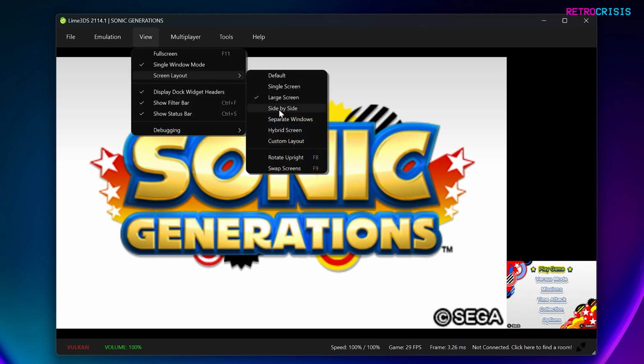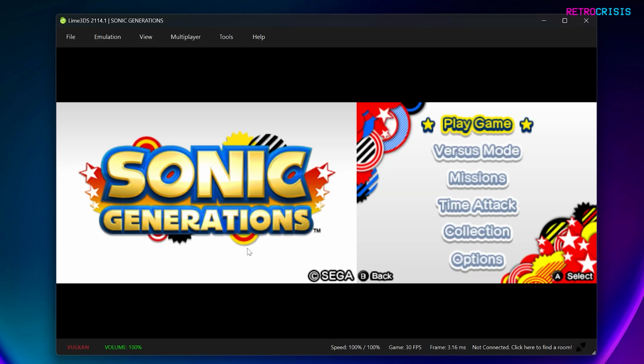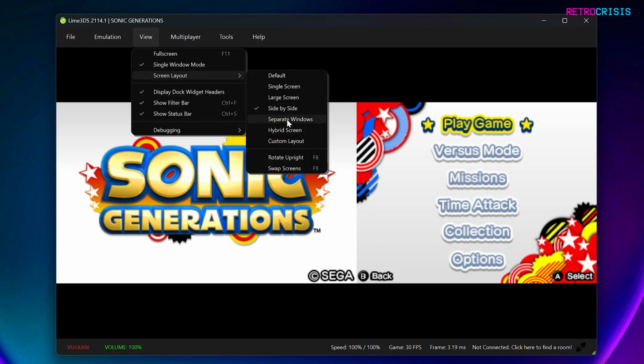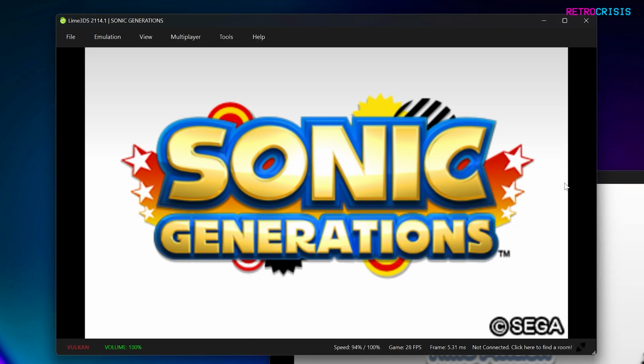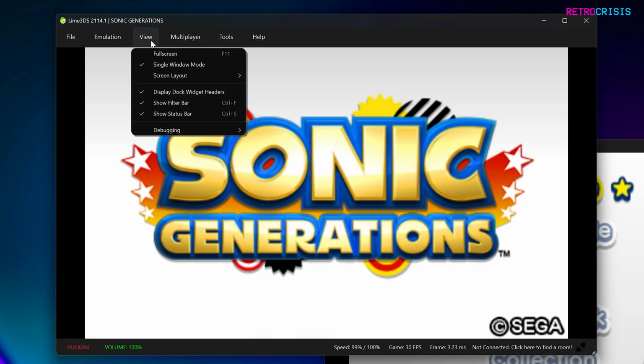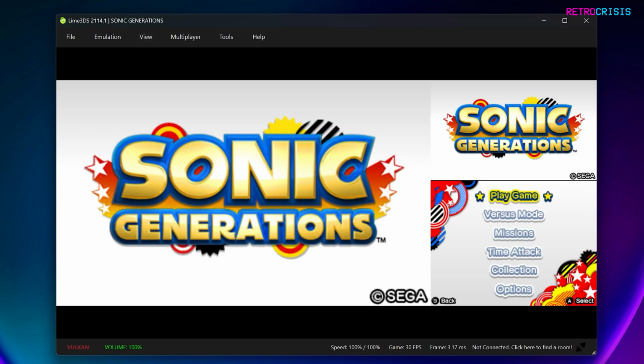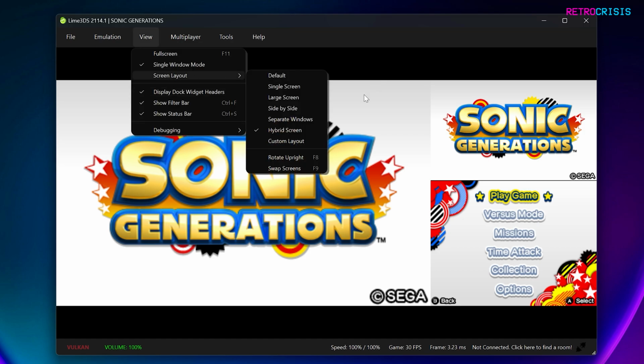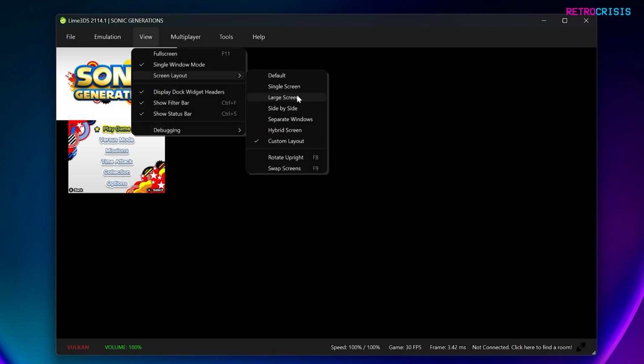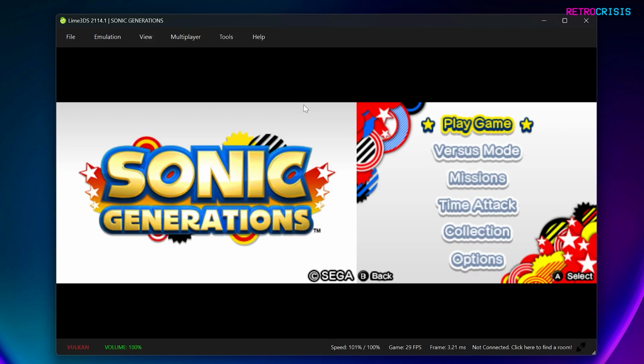If you go to side by side, the screens are then laid out next to each other, matching the vertical resolution. And if you go to separate windows, it will put both screens in separate windows. I don't like that one personally, but yeah. If you go to hybrid screen, on the right hand side you'll see the traditional DS layout, and on the left hand side you'll get the top screen. And there is an option called custom layout, but I don't use it. Generally, I prefer to just use side by side, but feel free to use whatever you want.